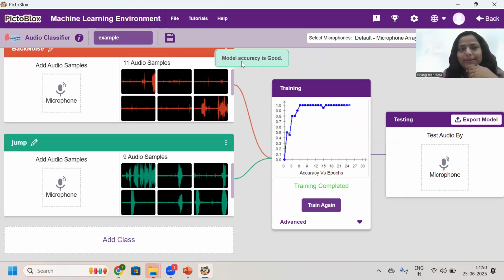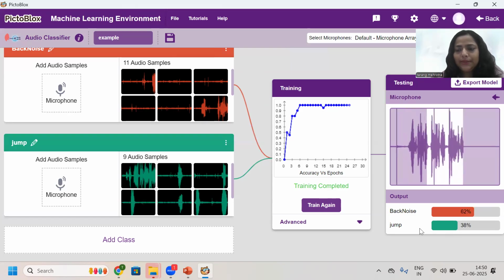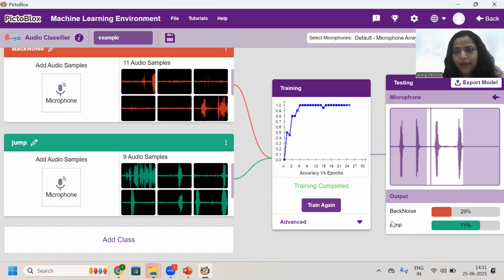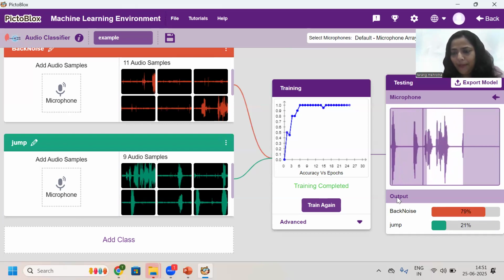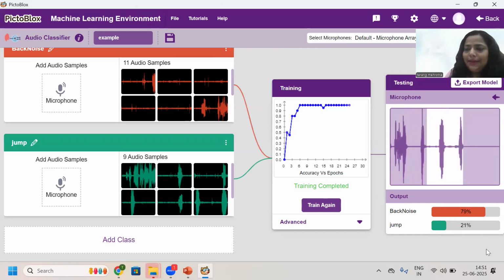It says, can you see? It says that model accuracy is good, on the top, in green. Now you have to test your audio by just saying. So let's see. You can see background noise; it is responding to background noise. Jump, jump, jump. You can see 92% jump. So this is the testing, right?